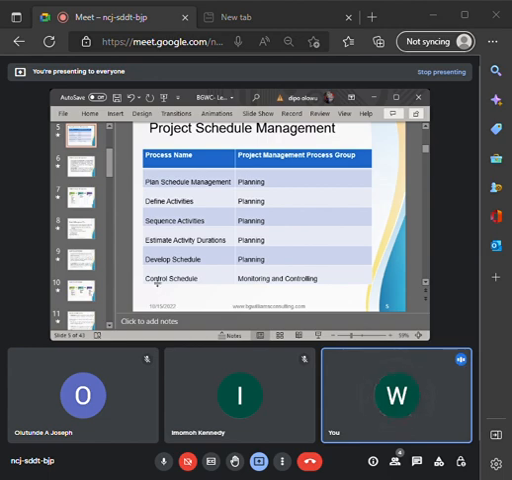Then we now have control schedule, which is carried out under monitoring and controlling. So you can see that all these are the project management process. Like I told you in scope, if you are asked in a real life scenario, they say, oh Joseph, come, let's put a plan for the schedule for this project, I told you that the project management process you are to follow has plan schedule management.